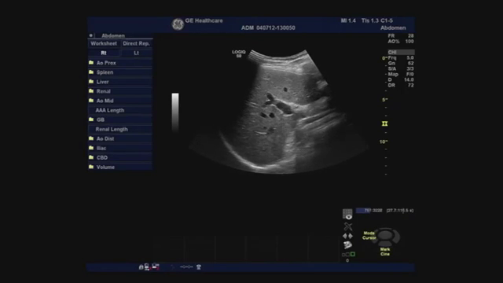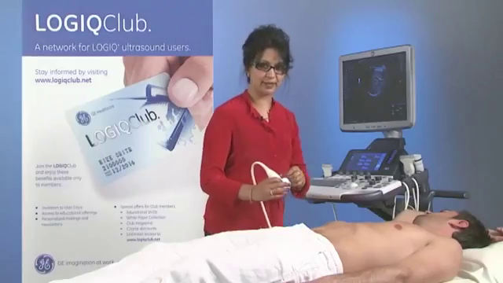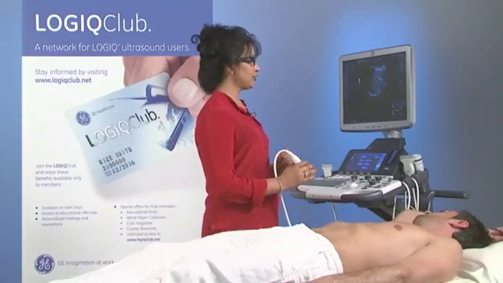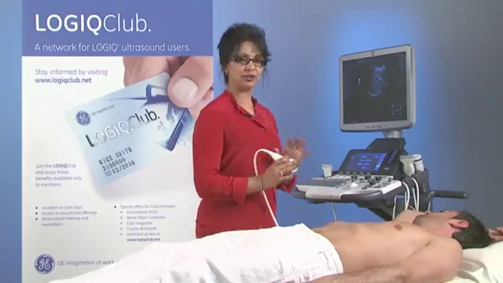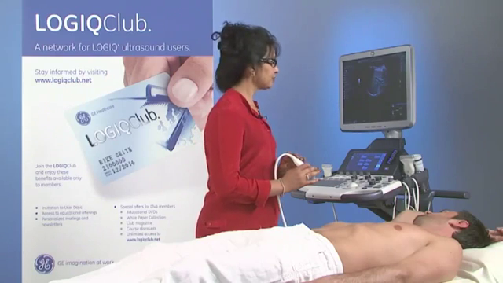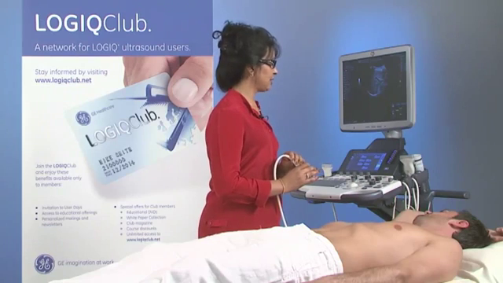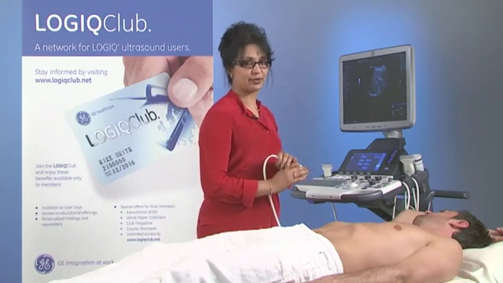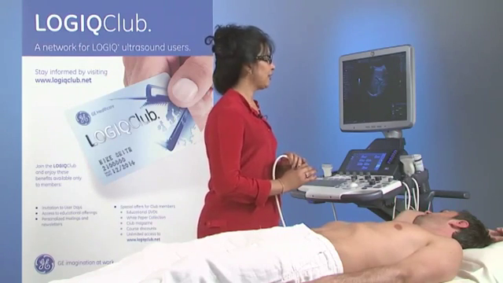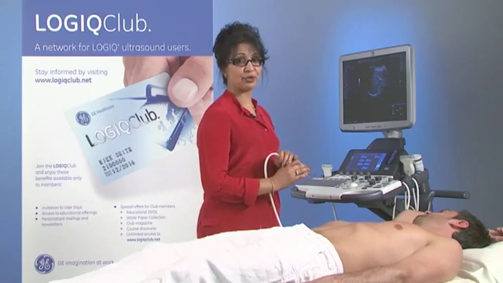A couple of tips I can give you. If you have an image that is too grainy and you want to smooth it out a little, you can increase your dynamic range. You can also increase your frame average to smooth out the image and take up your SRI to another level.